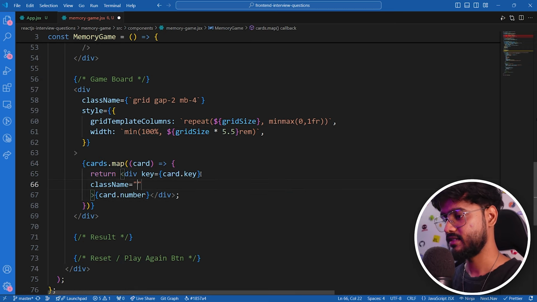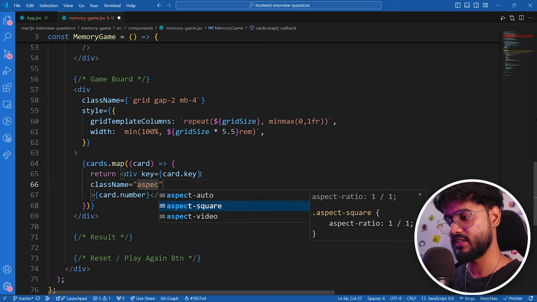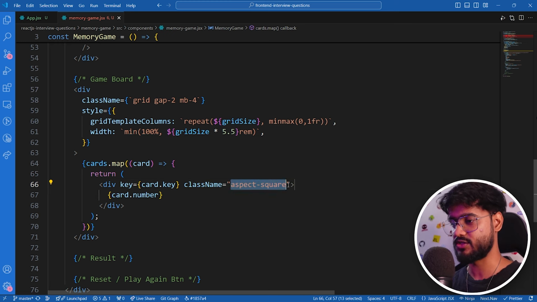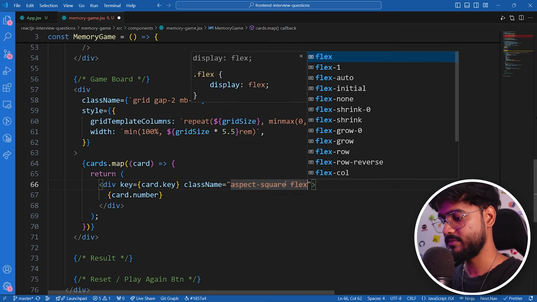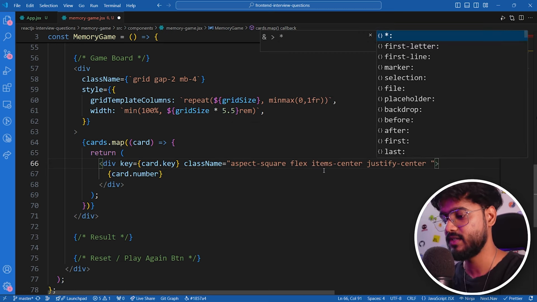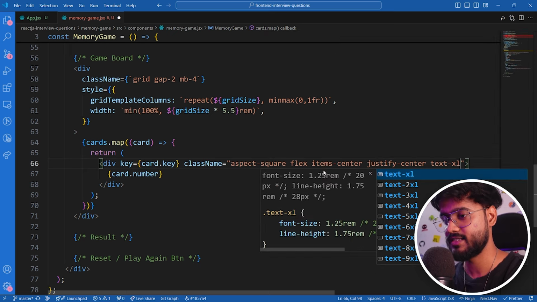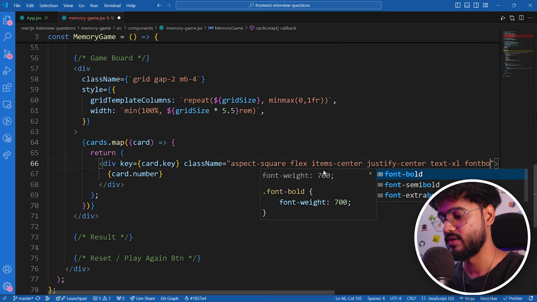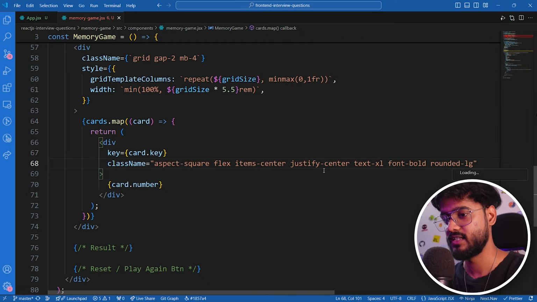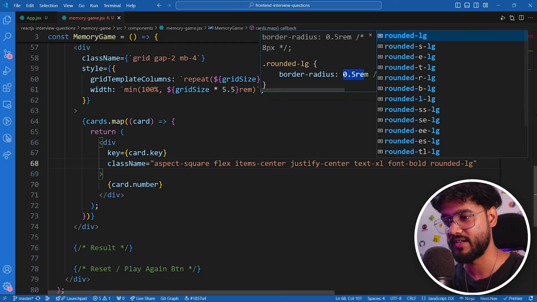Okay, let's style our cards as well. So I'll give it class name. First of all, I'll make it a square. So I'll say aspect square. So it will give it the aspect ratio of 1:1. Okay. I'll keep the display flex. Items are going to be vertically center and horizontally center as well. Text is going to be XL. Font is going to be bold. We're going to give it some border radius of large, which is going to be around 0.5 rem.